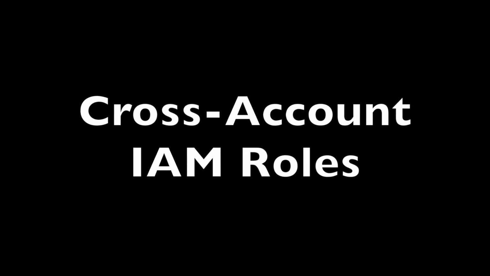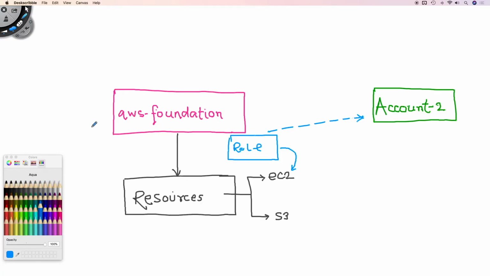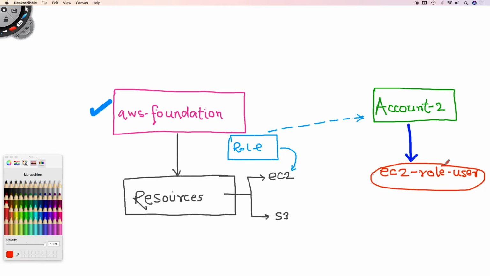This is how the architecture would be. I have AWS Foundation account under which I have multiple resources, some of them being EC2 and S3. I'll create a role which will give all access to EC2 as we have done in the previous demo. And in the trust relationship, I'll mention that AWS Foundation is trusting the other account, account 2. In this account, I'll create a user EC2-role-user, and this account will allow this user to assume this role.